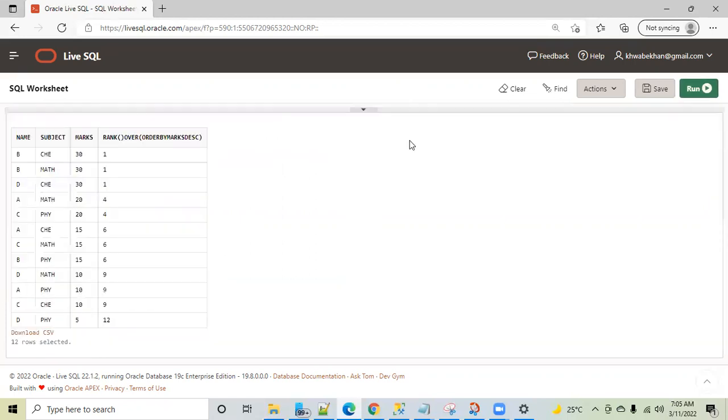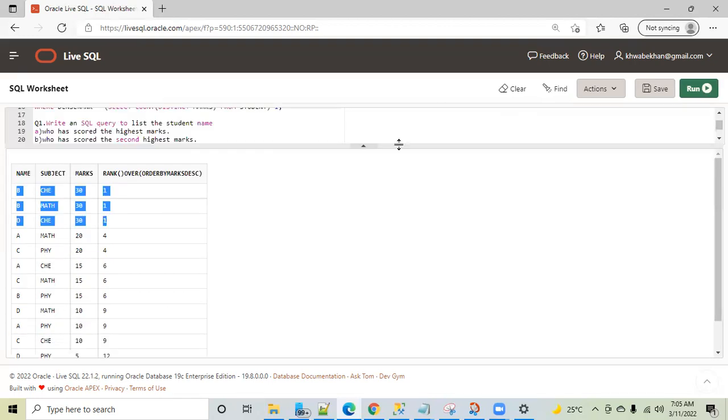Now let's consider this output. Is this a correct output? B, B, D, they have scored the highest marks, right? Is it correct, guys? Now, this is the rank.